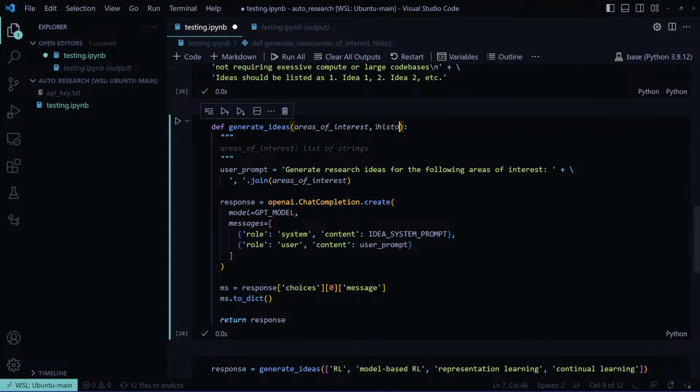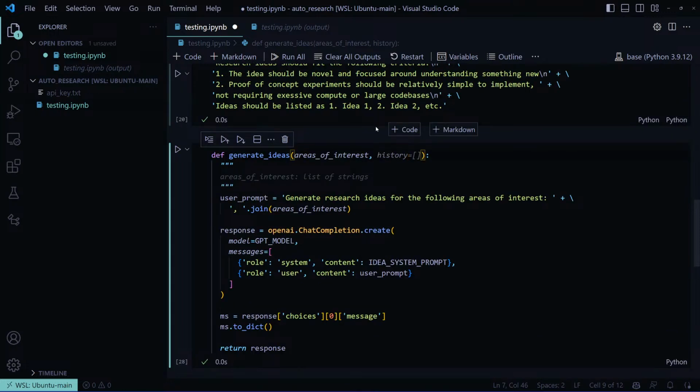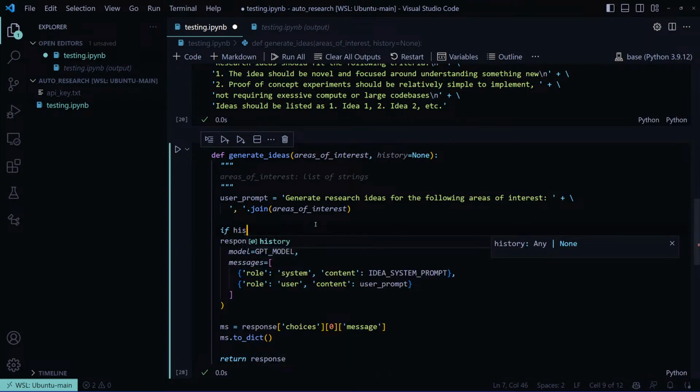So, set history to nothing. If history, so we're going to allow the back and forth right here.